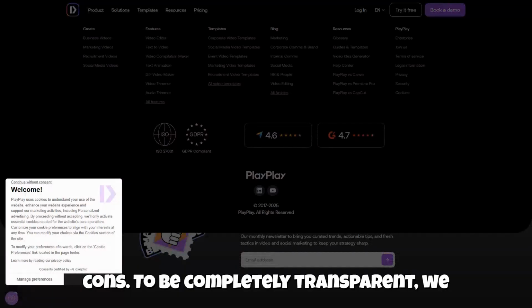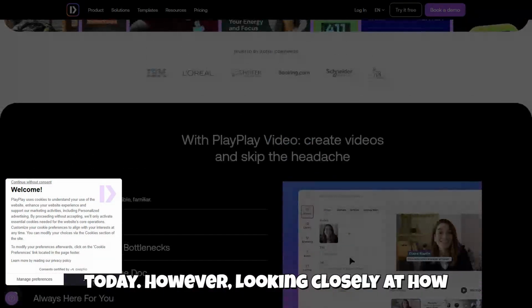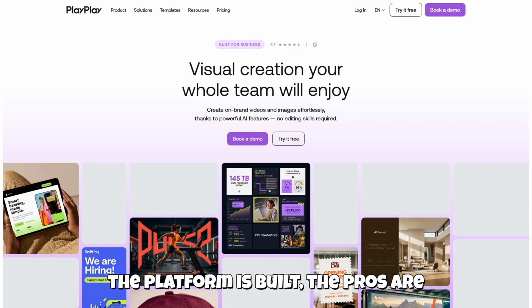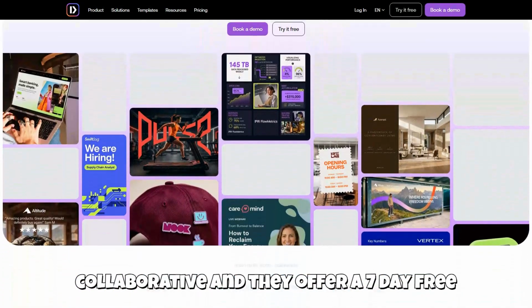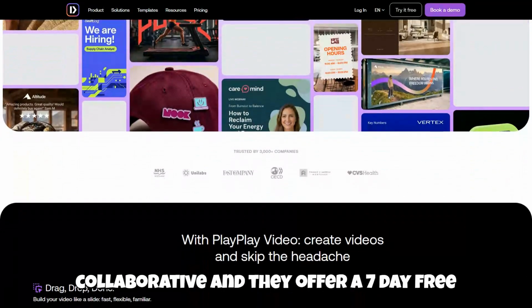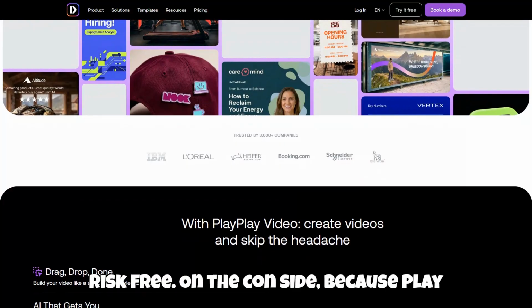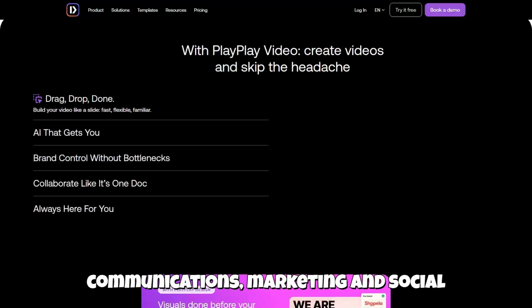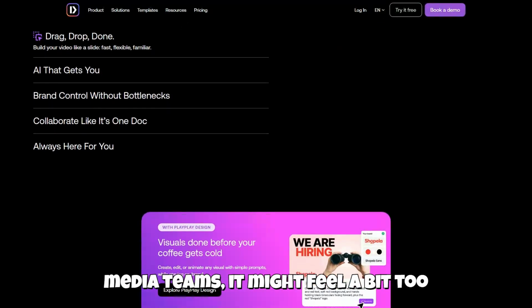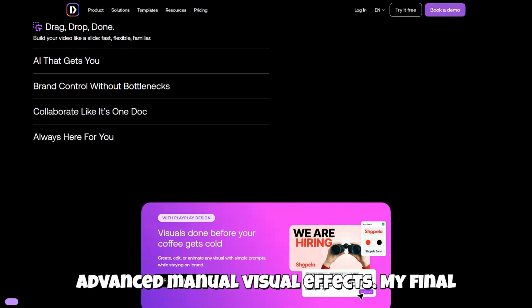To be completely transparent, we don't have a massive database of third-party user reviews to pull from today. However, looking closely at how the platform is built, the pros are obvious. It is incredibly fast, highly collaborative, and they offer a 7-day free trial so you can test all the features risk-free. On the con side, because PlayPlay is highly tailored for corporate communications, marketing, and social media teams, it might feel a bit too structured or restrictive if you're a creative filmmaker looking for highly advanced manual visual effects.